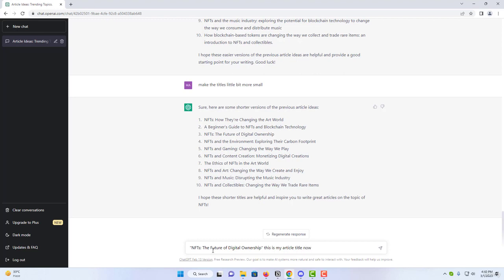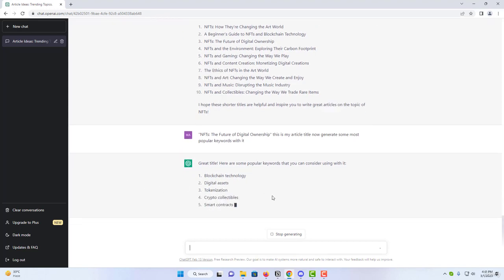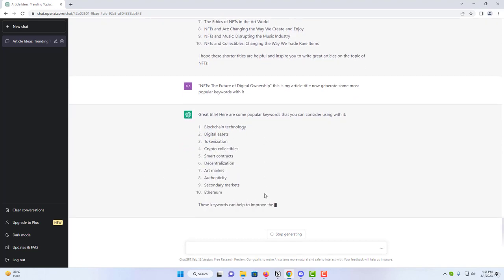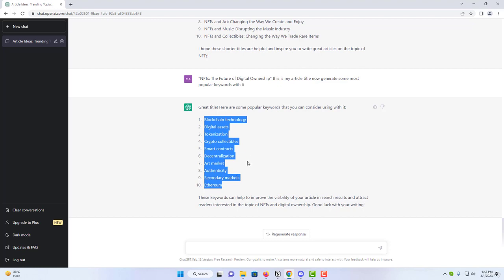Now generate some most popular keywords with it. Enter. So I said to generate some most popular keywords with this title. Let's see what it generates. Okay, so basically it generated 10 keywords, as you can see. All these keywords will be our main keywords.